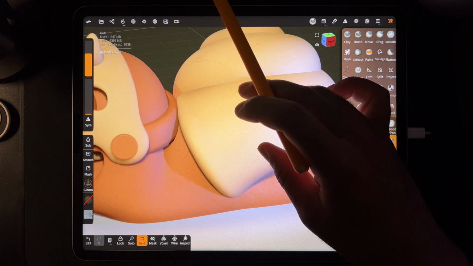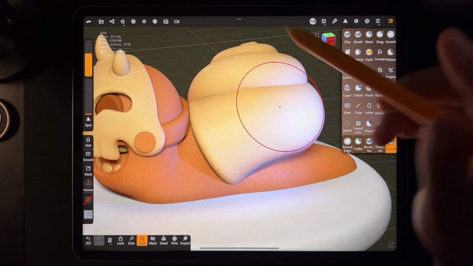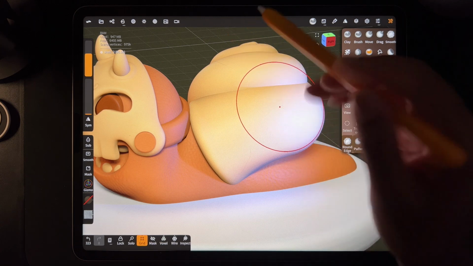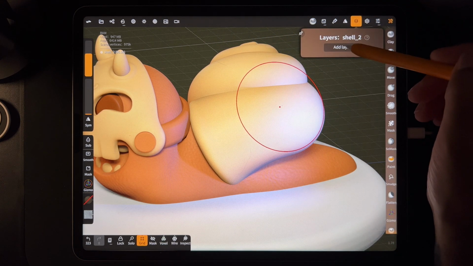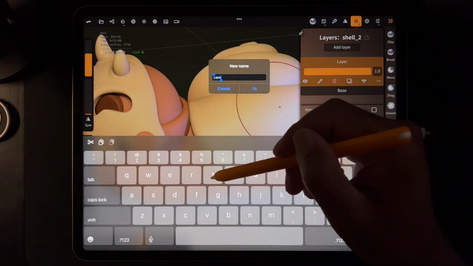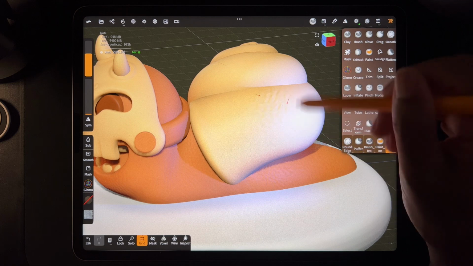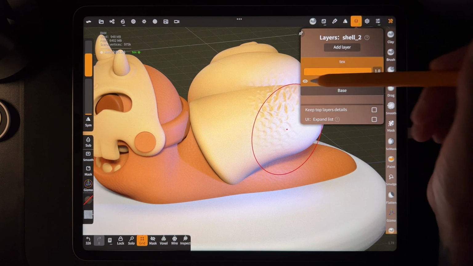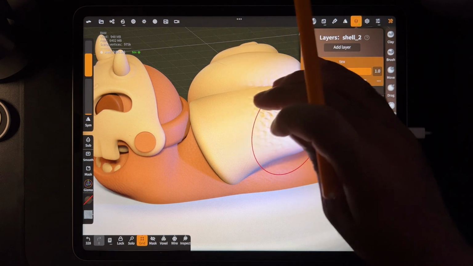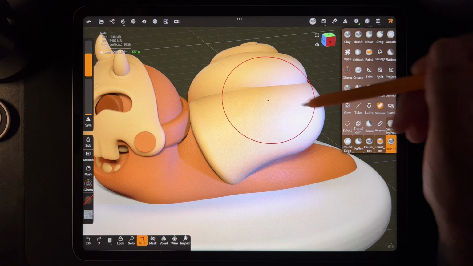Let's see if we can put some texture on the shell too. And if you're not sure about the texture, or you think you might want to change it, you can also add a layer. You can tap here, add a layer, name it texture, or text for short. And you can add a texture on that layer. So let's say you add something and you don't like it. Then you can hide it and try something else on a new layer. Oops, let's undo that.